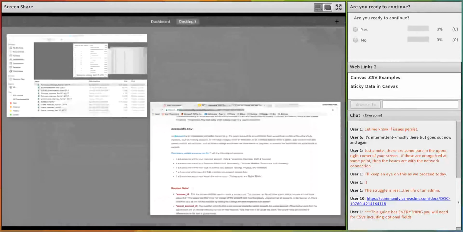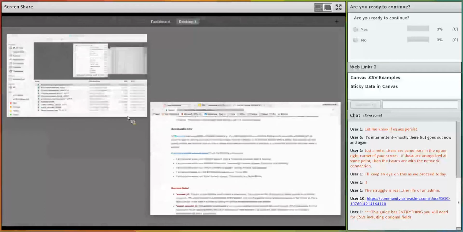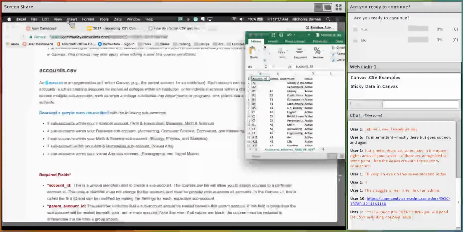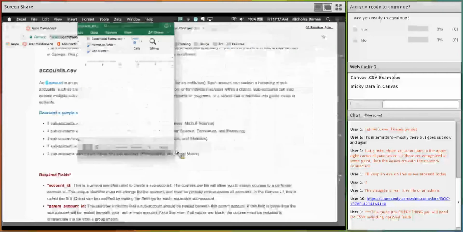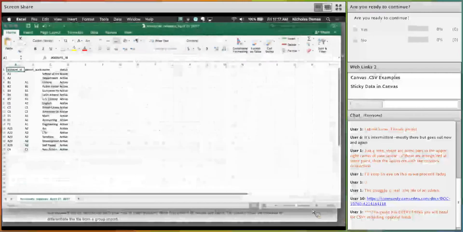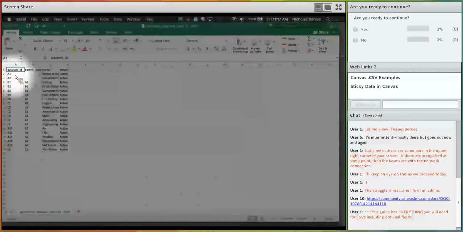I've set up an account CSV. Give me just a second to find that page. I've set up an account CSV that I use for my own accounts. Easy enough to do. This is how I set up my overall account structure. It took a little bit of planning, a little bit of mapping, just a little bit of time to get used to it. As you can see for mine, I'm working from two primary sub-accounts, A1 and A2.